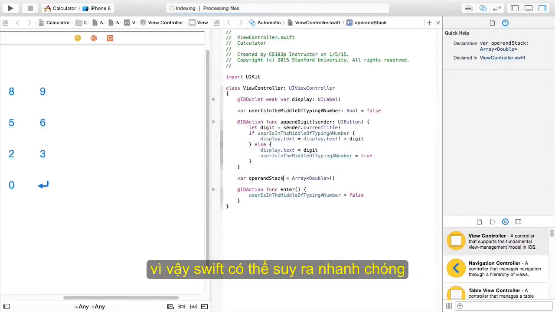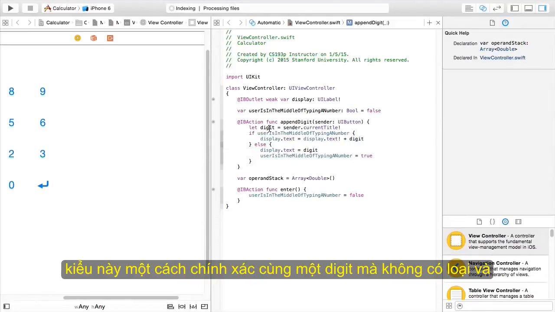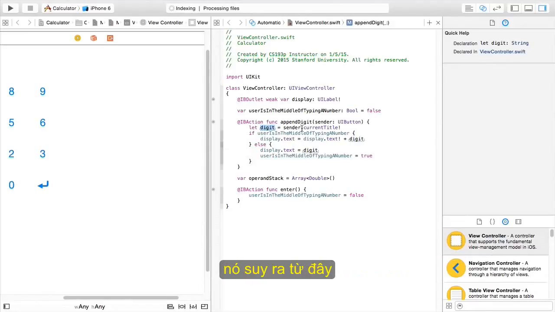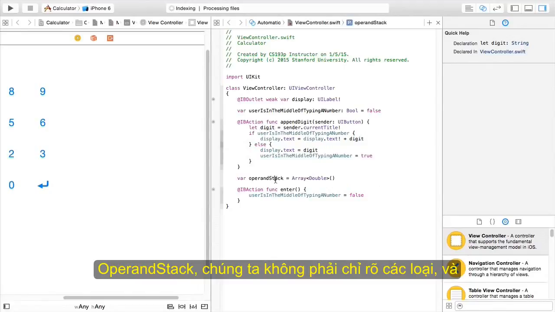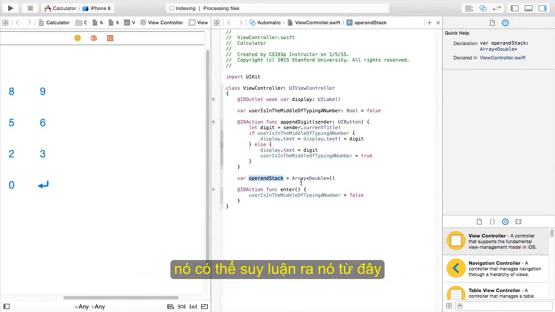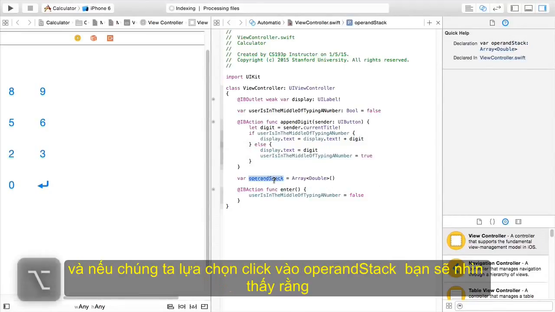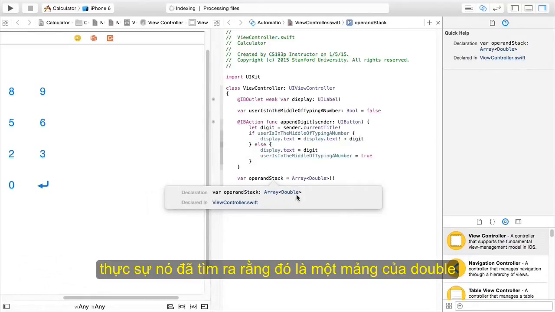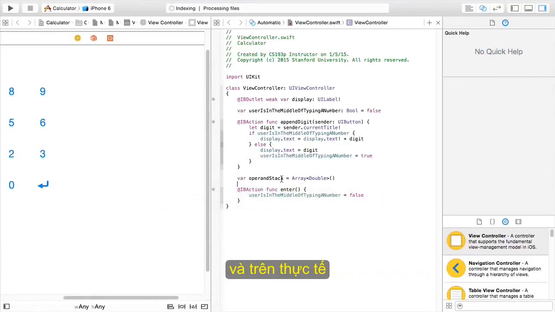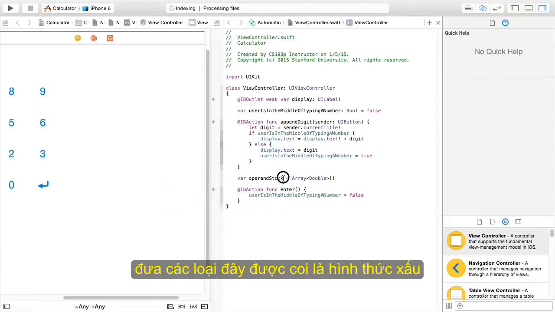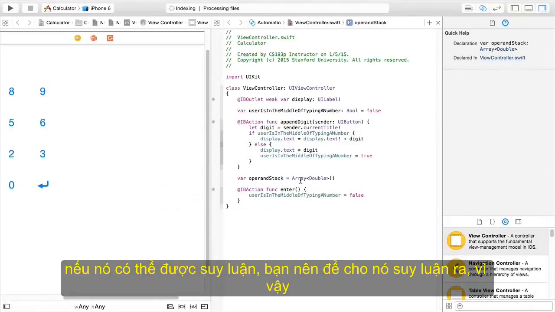So Swift can infer this type in the exact same way that digit had no type and it inferred it from here. For operand stack, we don't have to specify the type, and it can infer it from here. If we option click on operand stack, you'll see it's figured out that it's an array of double. In fact, putting the type in here is considered bad form. If it can be inferred, you should let it infer.